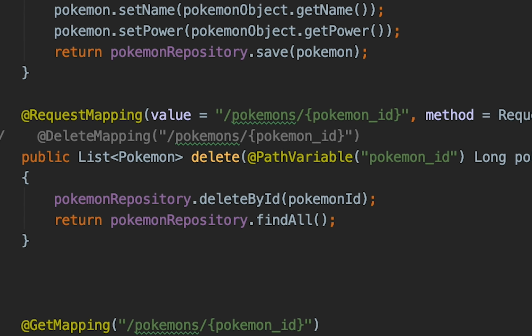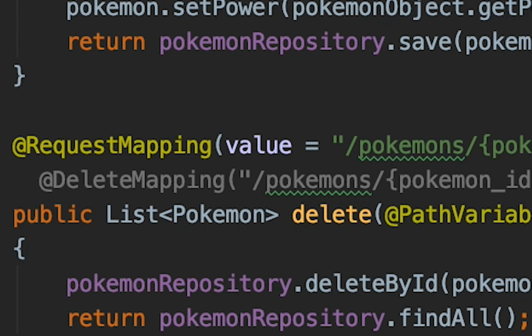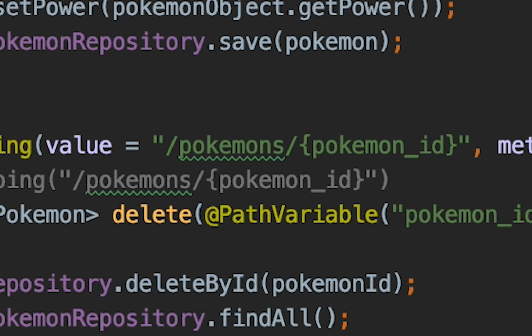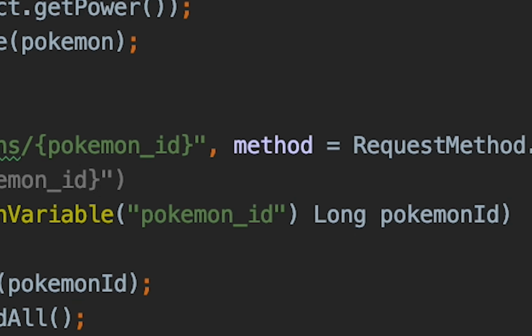As you have noticed, we can also use request mapping annotations to implement these methods. The main advantage of using request mapping is that it gives us more control. We can set the route in the value property and request type in the method attribute.